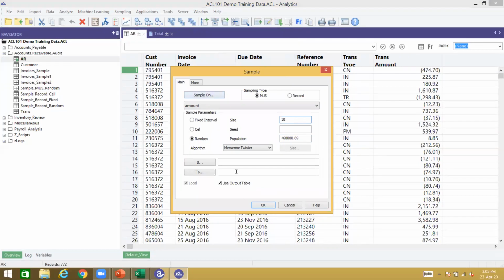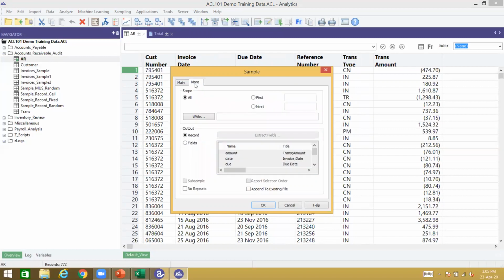And I'm not going to worry about putting anything there right now, but under the More tab, there is this option at the bottom, no repeats. So that duplicate I had would not appear in my sample table. So if monetary unit sampling chose that one record twice, the way it actually did when I did this a few minutes ago, I wouldn't have 30 records in that table. I would have 29 immediately. So it would remove the one duplicate.